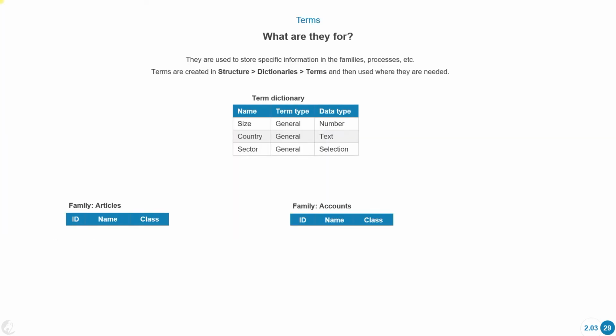Terms. In this module, we are going to learn how to create and work with terms. What are they for? They're used to store specific information in the families, processes, etc. Terms are created in a structure, the dictionary of terms, and then used where they are needed. As we mentioned before, we can use terms in a lot of different places throughout the application.